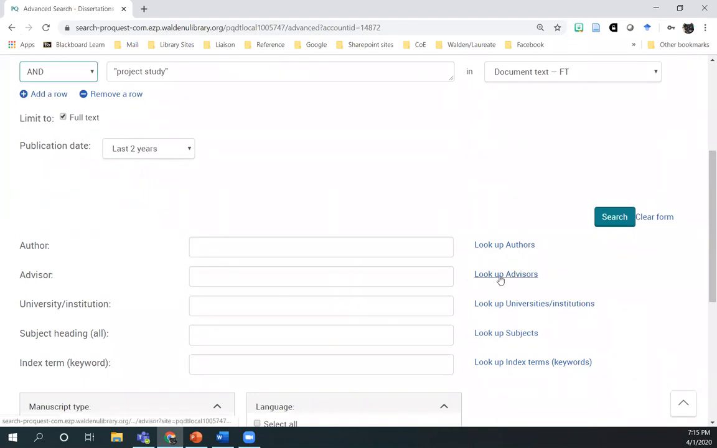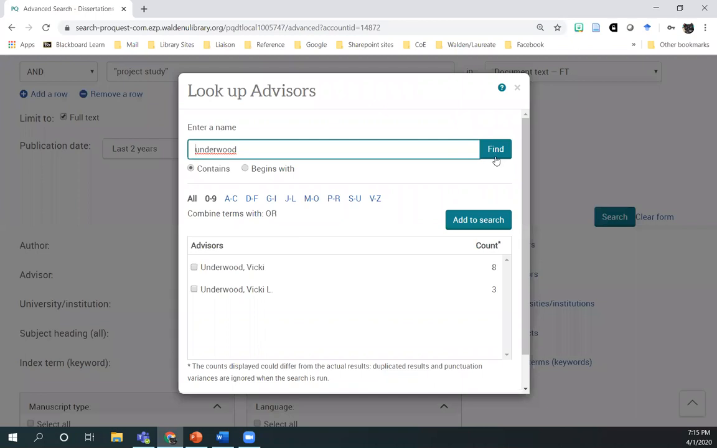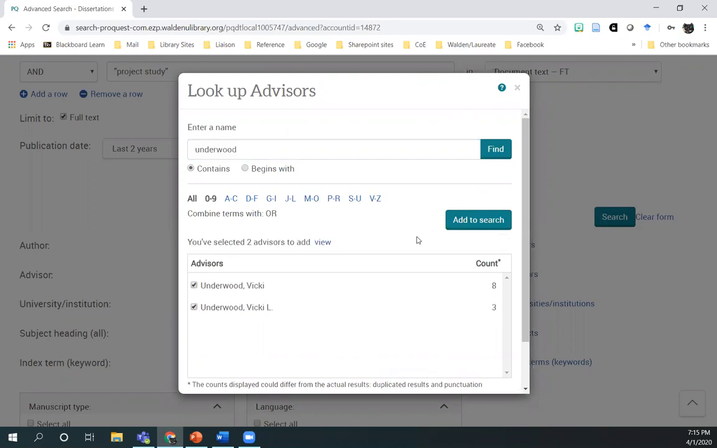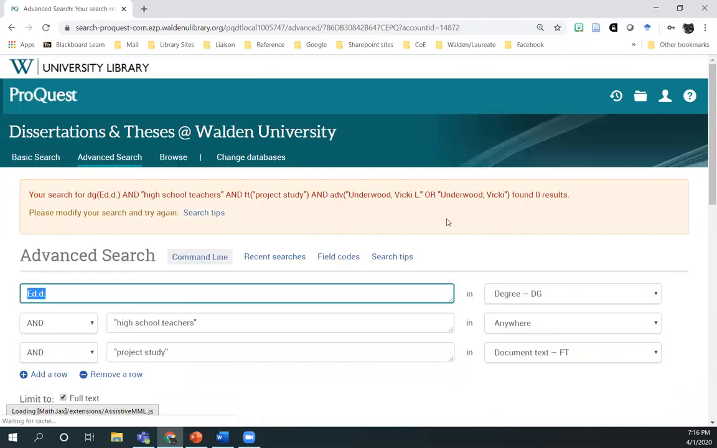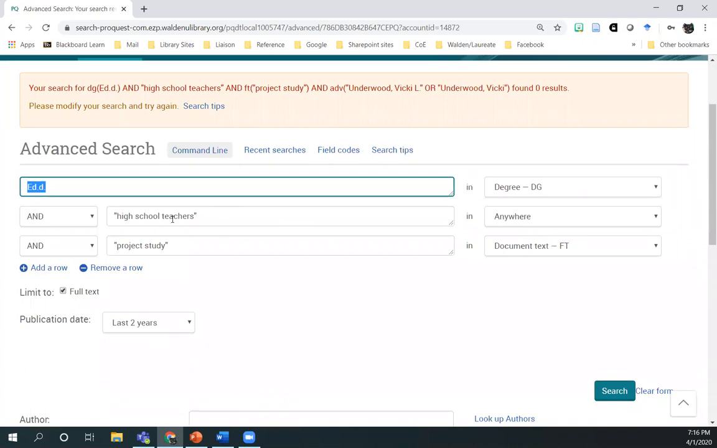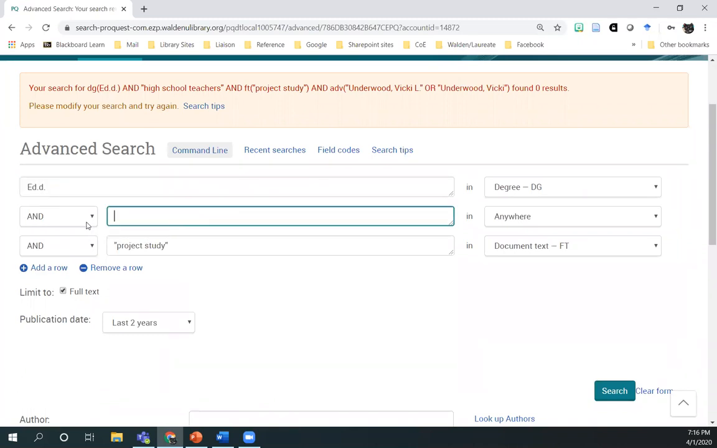We can click on look up advisors, and I recommend doing it this way because sometimes, in this example, we were looking for Dr. Underwood. She's in here twice. Once as Vicky and once as Vicky L. I mean, I'm sorry, 8 times as Vicky and 3 times as Vicky L. So you're going to want to make sure you add all the versions of her name, add it to the search, and then click search. So I don't know if we're going to find anything. No, so the reason must be that she probably doesn't have anything in there about high school teachers.